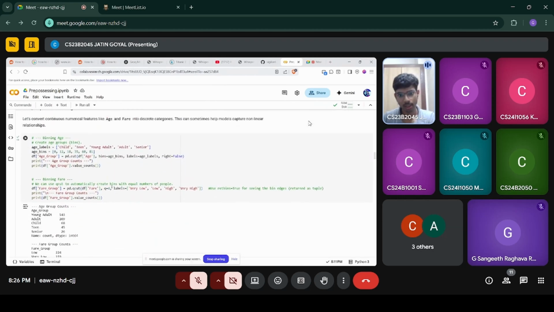So you can also do binning according to age group, like 0 to 12 or any other age group. With binning, in age group you can define labels like child, teen, young adult, adult, senior. You can define the labels however you want. So if a person is from 0 to 12, he's a child. From 12 to 18 he's a teen, 18 to 35 a young adult, 35 to 60 an adult, and 60 to 81 a senior.